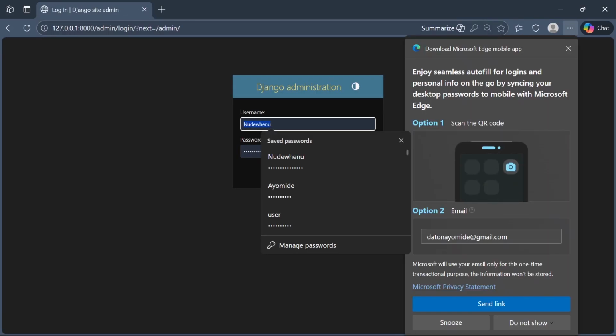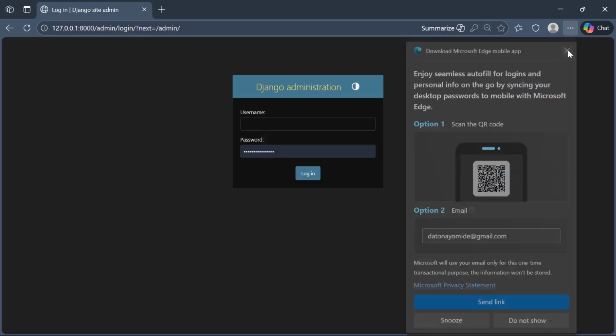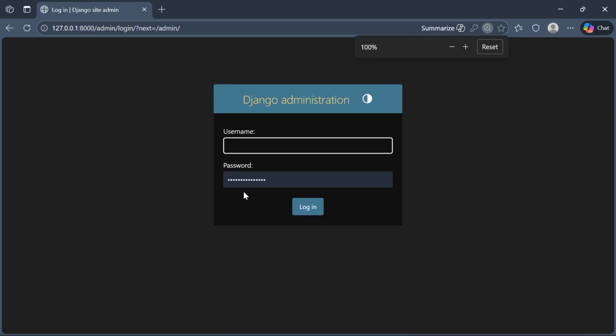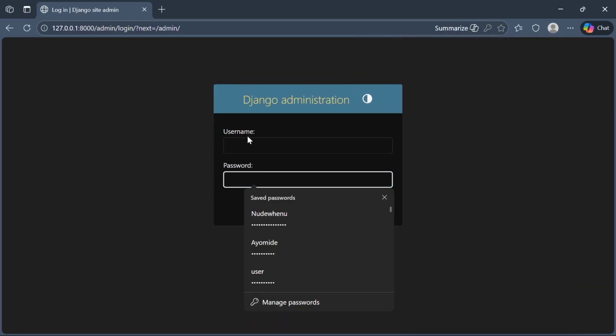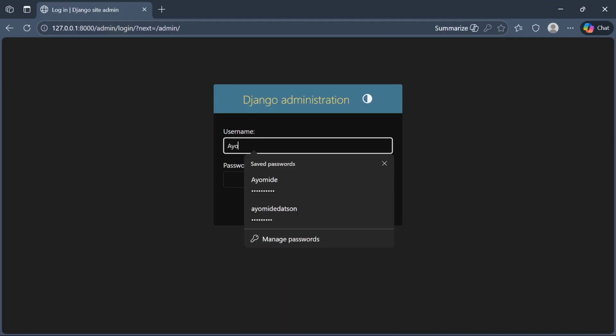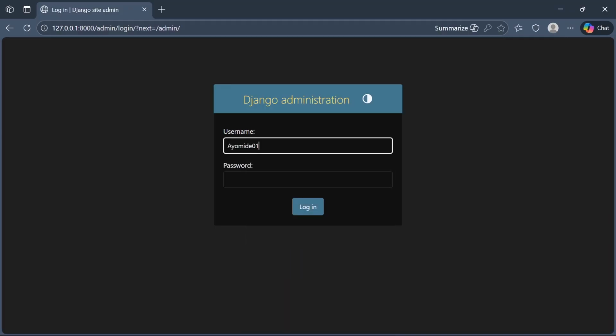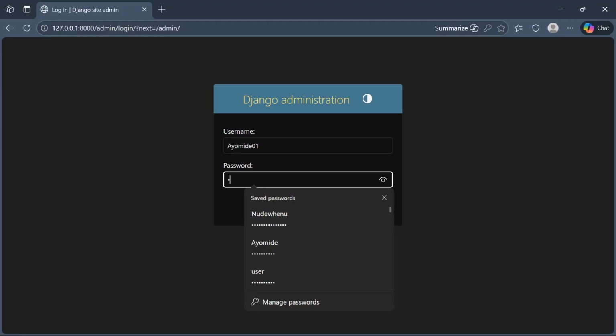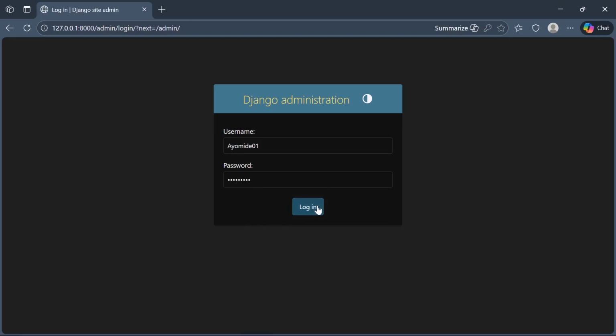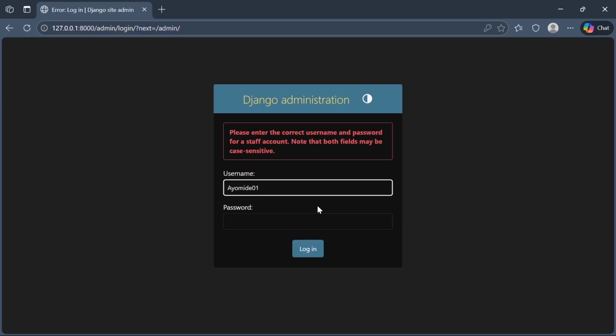So here I'm going to use the username that we used before. Let me increase this. So let me remove this password as well. So the username, I think, Ayomide01. Then password, I'll input my password, then login. So we are currently logging in.